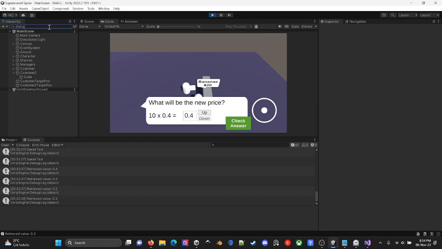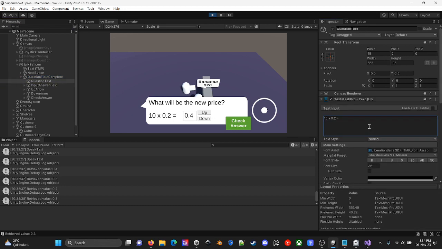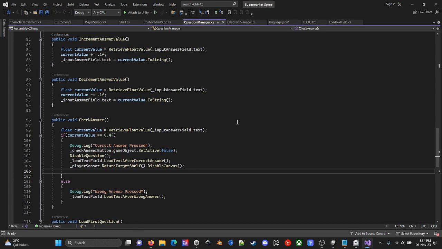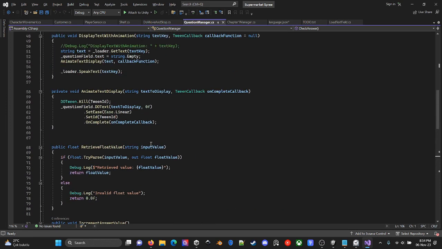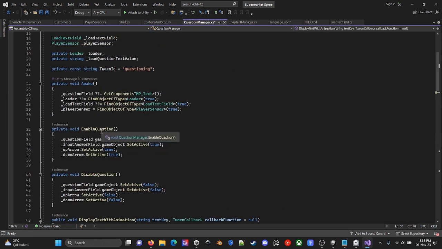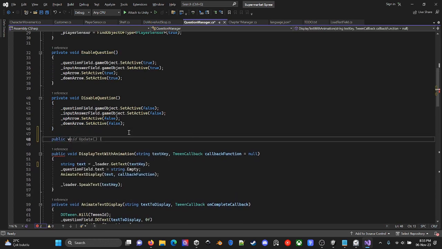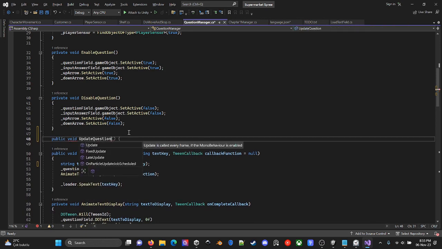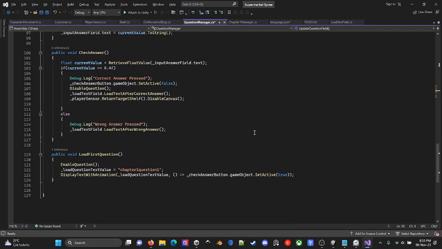Question dialog flow. Talk balloon. Question fields. Okay. These question text fields should be updated. Question manager, check answer. Increment value, decrement value, retrieve float value. Enable question, disable question, and public void update question field as current question, which is check answer, load first question.